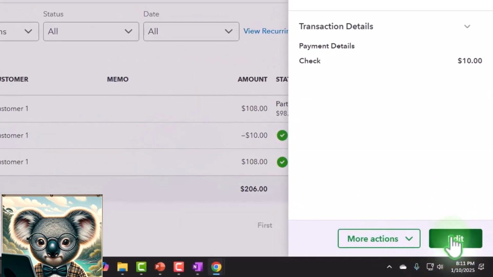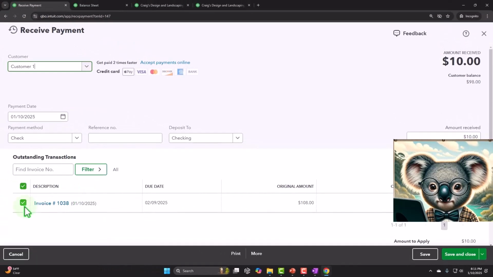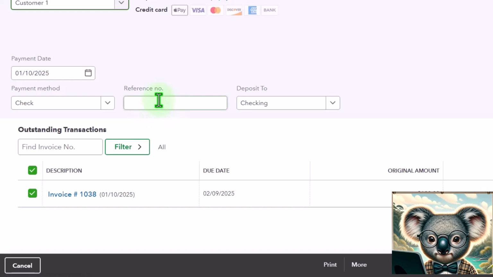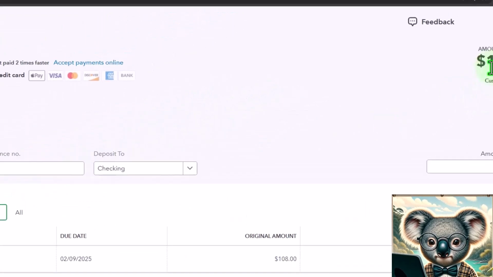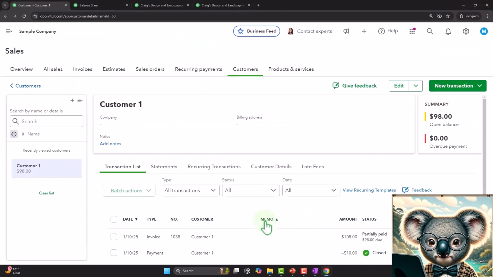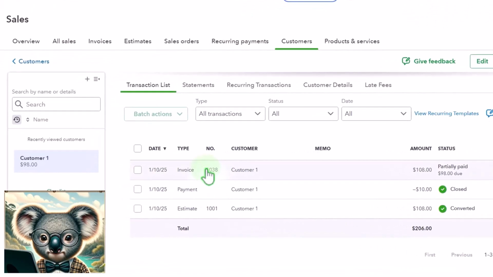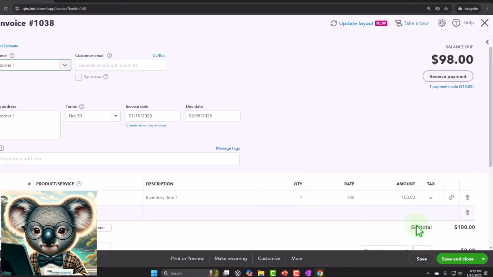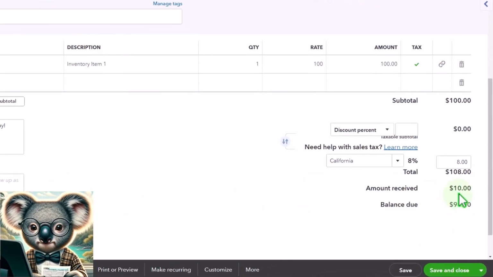Let's go ahead and edit it and see what happened. Now it automatically applied it to the invoice. So that's great. It applied it, and if I click on that, it'll link to the invoice. And now I can go back into the invoice as well and edit the invoice. And we'll note that at the bottom, the payment has already been applied.